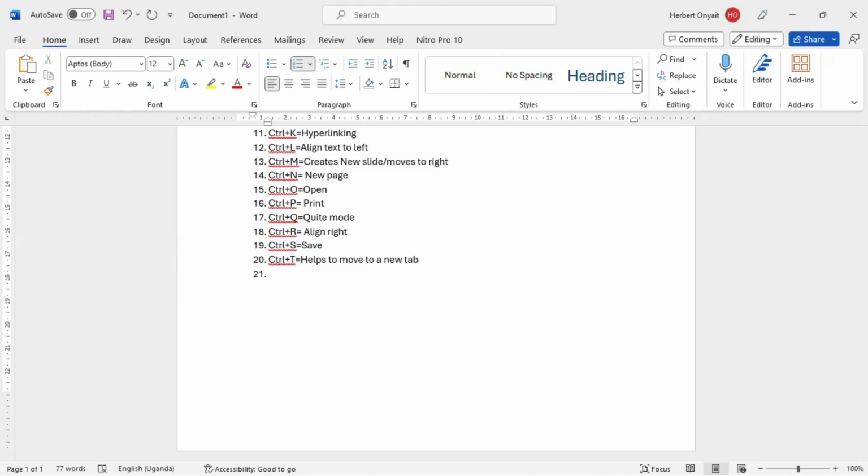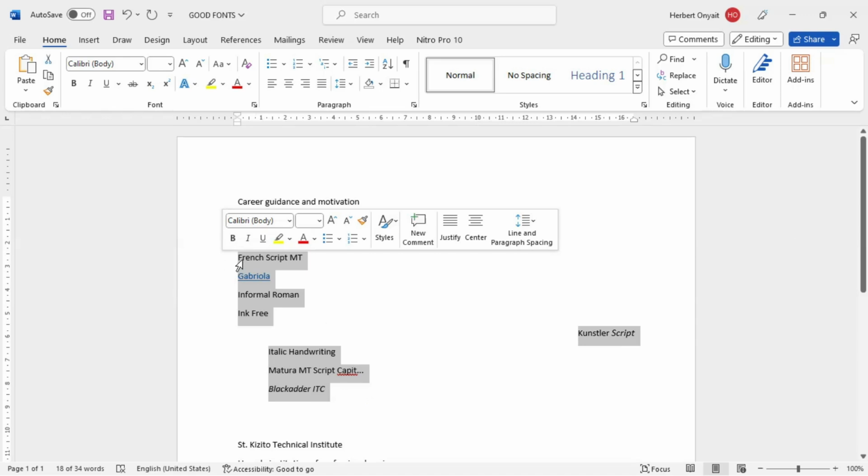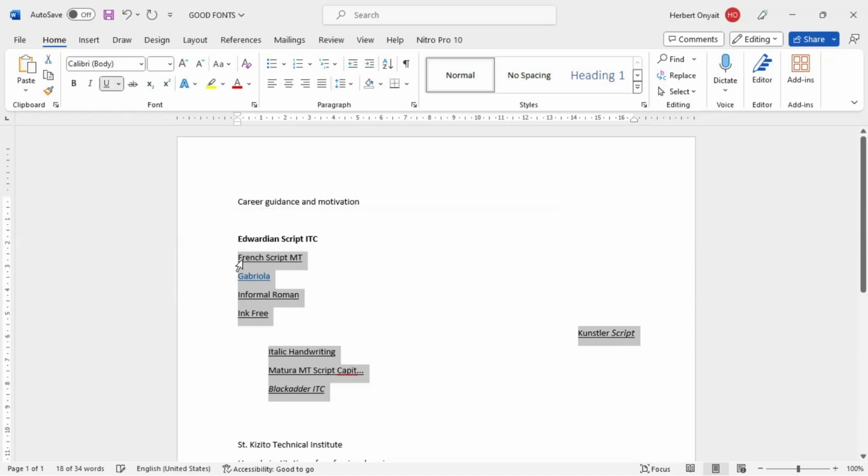Ctrl U. Ctrl plus U underlines your text, your content. Let's go this way. If you wanted to underline this text, you just press Ctrl U. You first highlight the text which you want to underline, then you press Ctrl U. It has underlined.